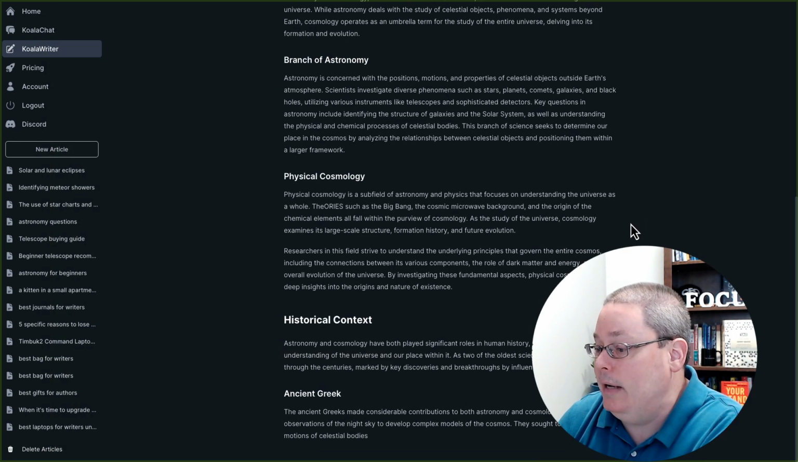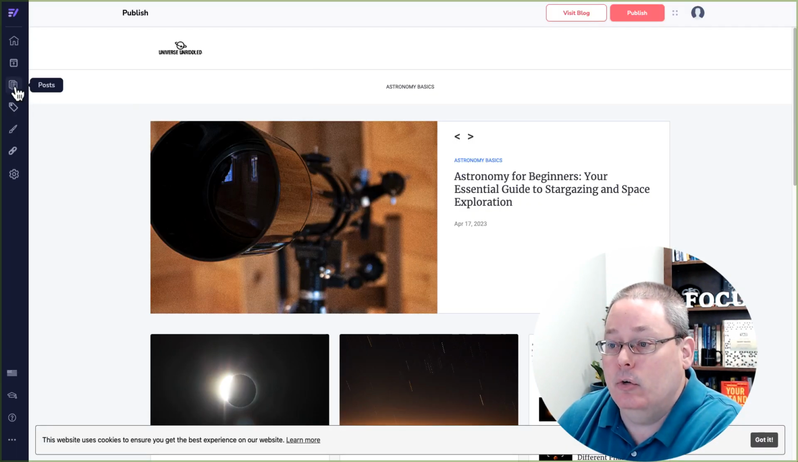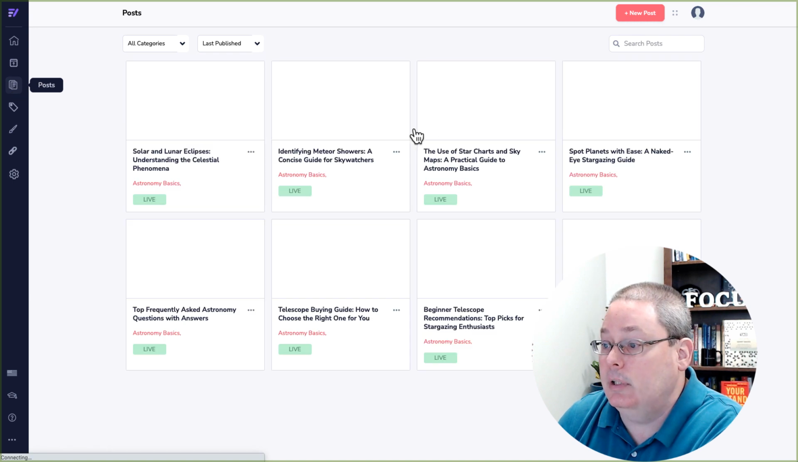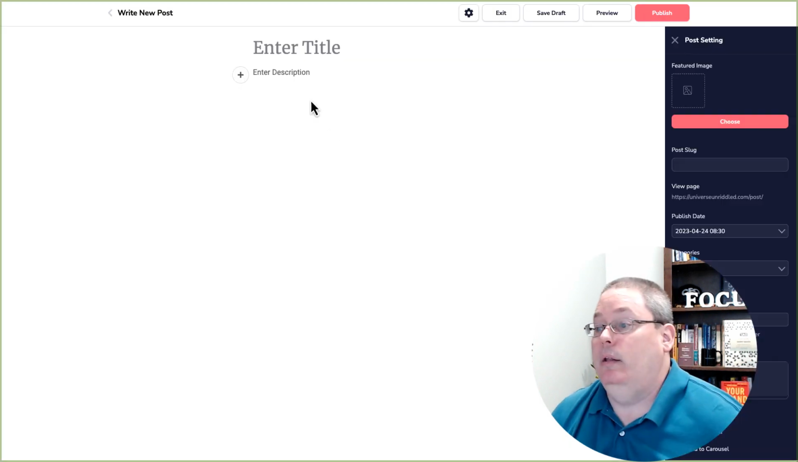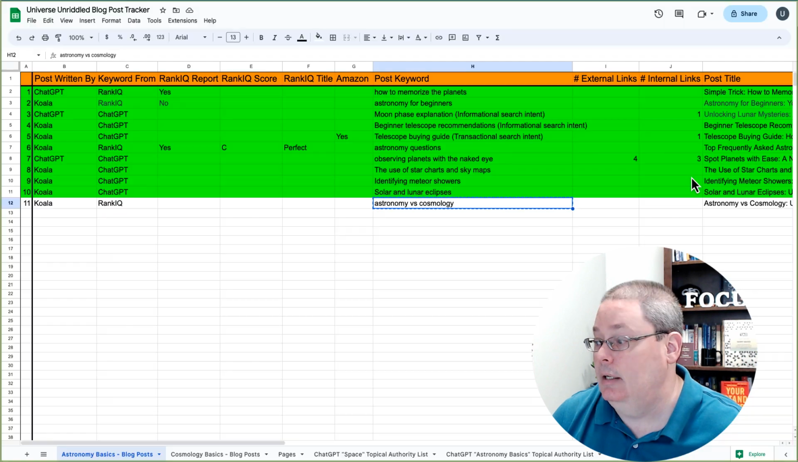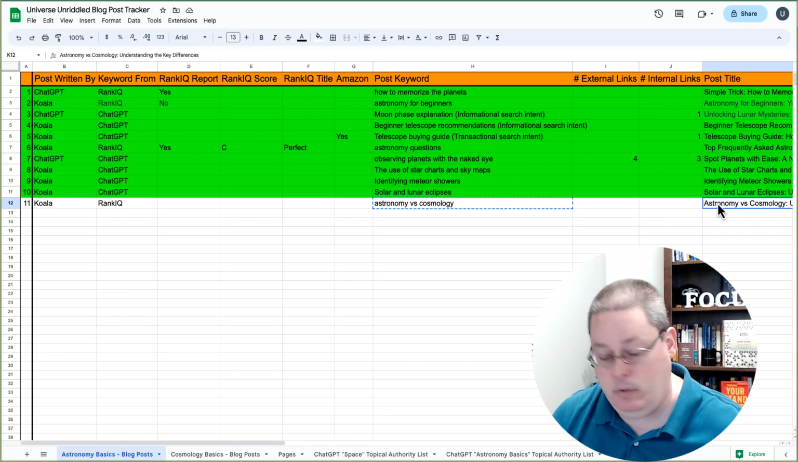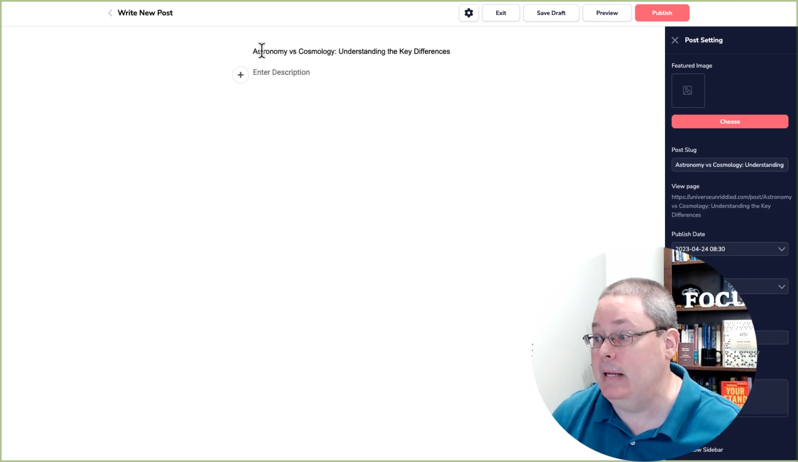So Koala's still writing. It's going to write that. And then when that finishes, we'll come back into GrooveBlog and we will create a new post. And we do that simply by clicking post inside of GrooveBlog and then clicking new post. And of course that will bring up the post right here. We'll need the title. That title right here, we'll go ahead and we'll copy that. Go back to GrooveBlog and paste that in.